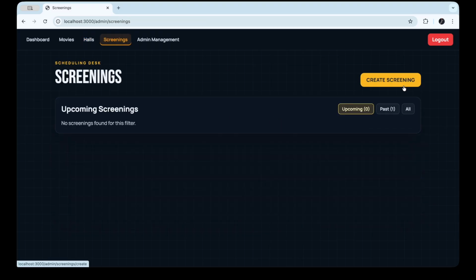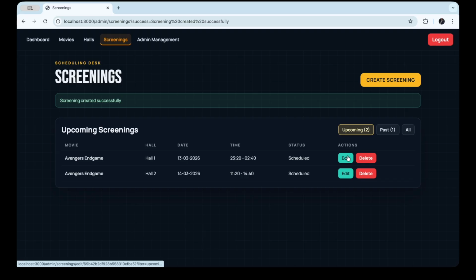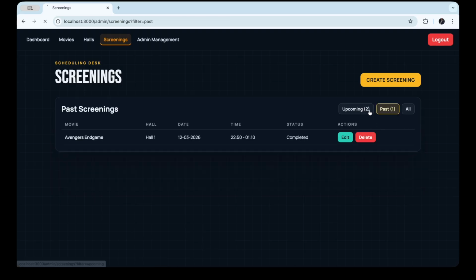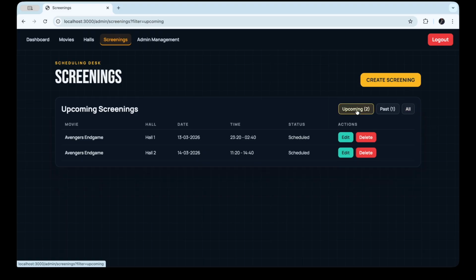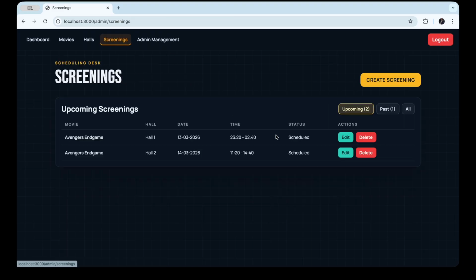Now for screening, you can just create a screening as such. And we are able to filter based on upcoming, past, and all screenings that have been present. There is a buffer time of 20 minutes for cleanup, so you add 20 minutes to the movie duration and that is the total time for the screening.